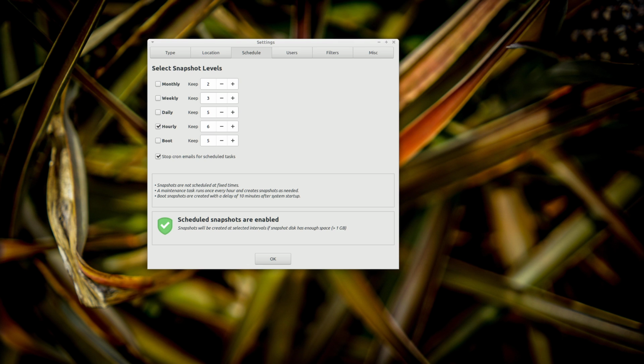If it's doing it hourly, it's going to be every hour. And then on the 7th hour, your oldest snapshot will get deleted, and that's going to be replaced with the new one. Or you could do it just every time you boot, right? All of those different options. I'm just going to pick daily for now. Go ahead and set that up.